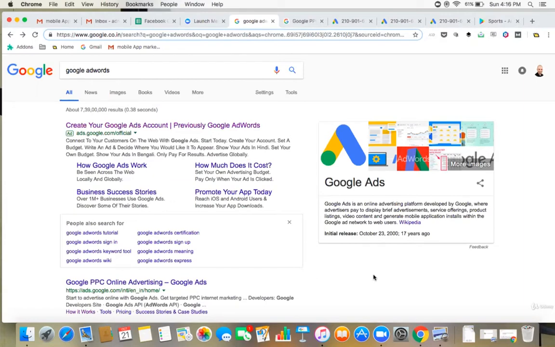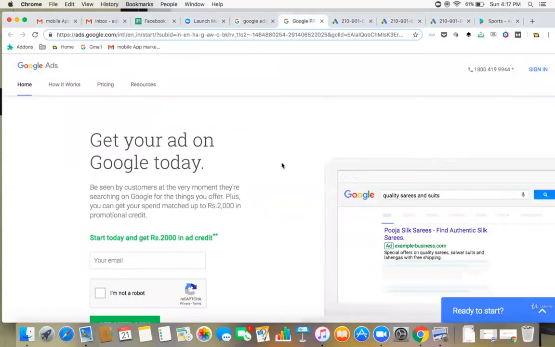Now, if you don't have a Google AdWords account, you can just go to Google search and search for Google AdWords, and then you will get this link. Once you go to the link, then you can straight away sign in. If you're doing it for the very first time, Google is actually giving 2,000 rupees in ad credit for the first timers.